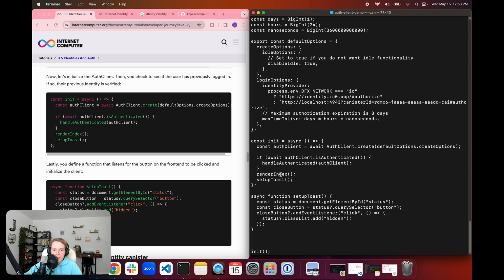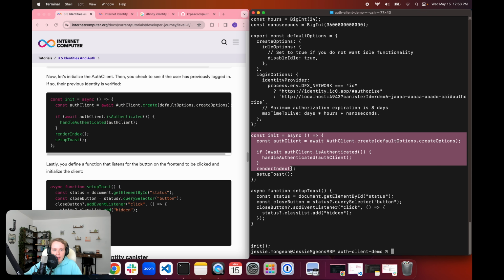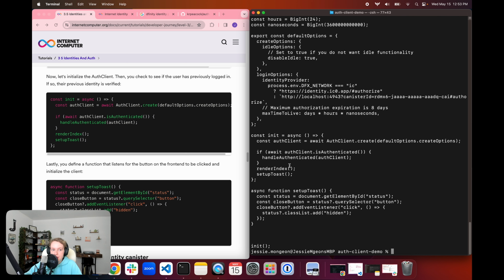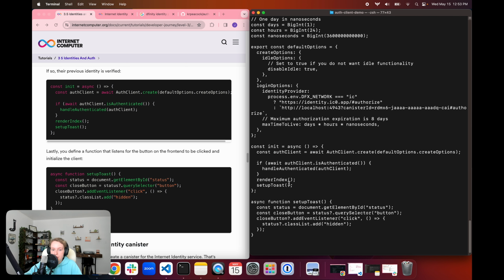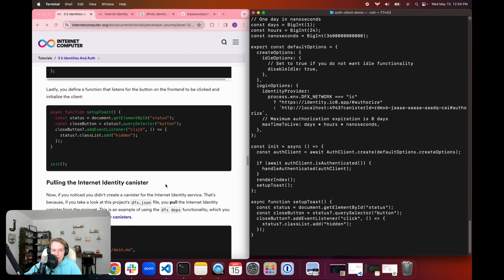Then if we scroll down a little bit more, we can see that the next bit here is the part of the code that is going to initialize the auth client. You can check to see if the user has previously logged in, and if so, their identity is already verified. And then lastly, we have a function that listens for the button on the UI interface on the front end to be clicked and initialize the client. So if that button is clicked, the init code is going to be fired, and it's going to determine if the identity that clicked the button has been authenticated or not, and if it hasn't, it's going to go through the authentication process.